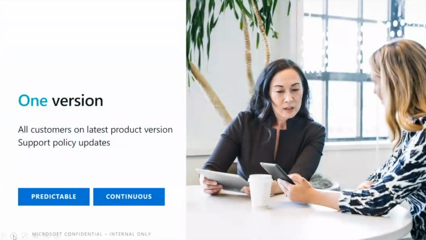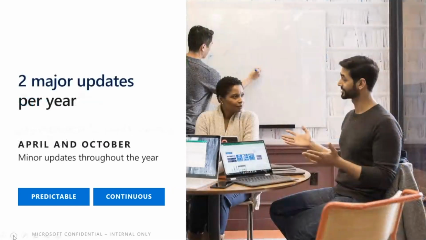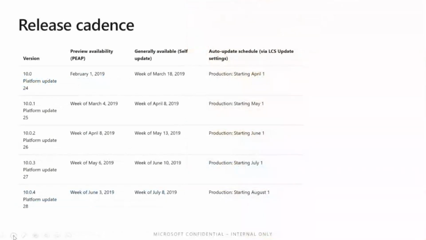The concept of one version was introduced by Microsoft in July 2018 with the idea that all of our customers need to be on the latest product version, which in turn helps to ensure that the customers will stay current in a consistent and predictable manner. What that means is that we are releasing continuous updates on a monthly basis with 2 major updates per year, one in April, another in October. And this is how the release cadence looks like.